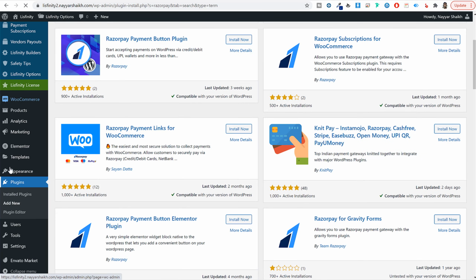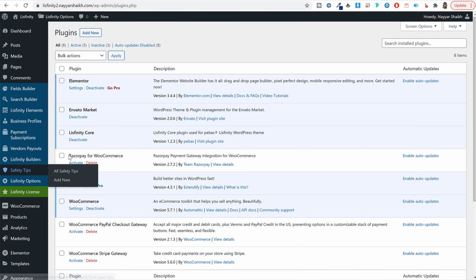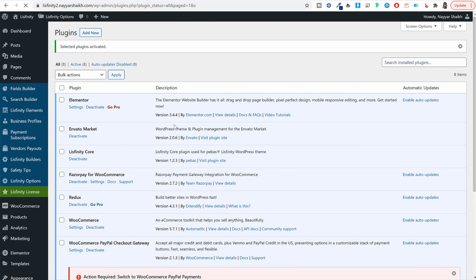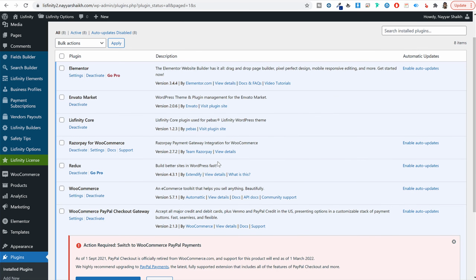Now let's do one thing. Let's click on plugins from the left hand side. We have installed these 3 plugins. Now we need to activate them. Select these 3. So tick mark this one, these 2 as well. Now under bulk action, select activate and click on apply. These 3 plugins will be activated. Basically these 3 payment gateways will be activated for you.